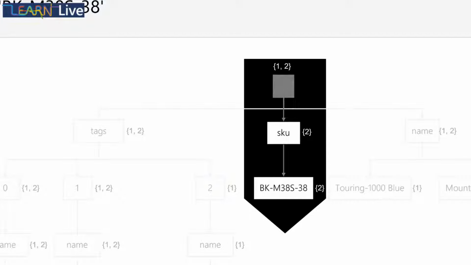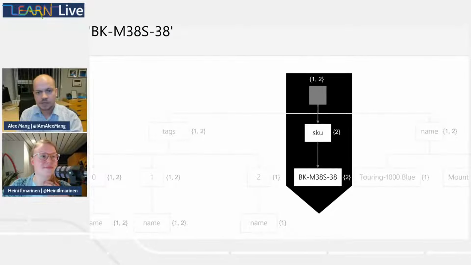And then if we want to validate the product, then you could even go further and say, get me the products where the value of SKU equals BK-M38S-38, because this is an equality comparison, right? That's what we're searching for. So this would only be the second item. Yet again, the silver product, Mountain 400W.